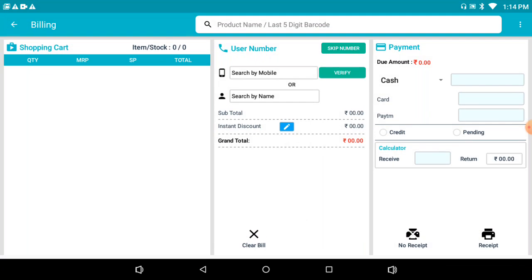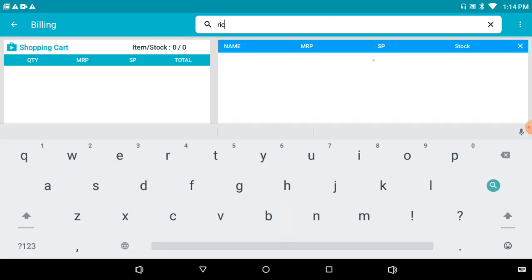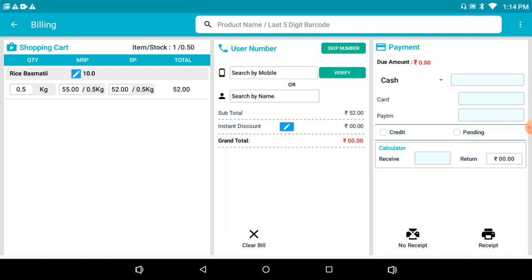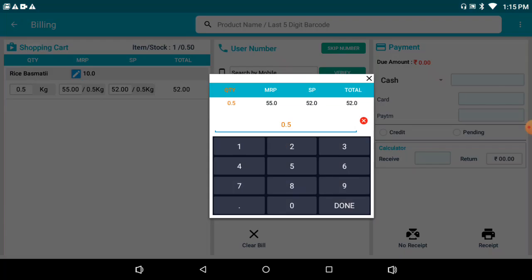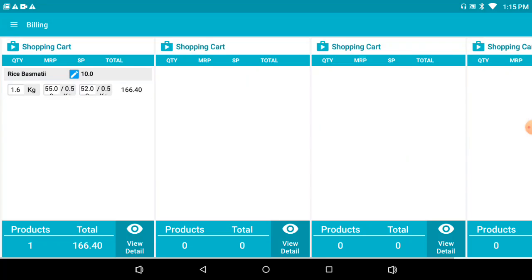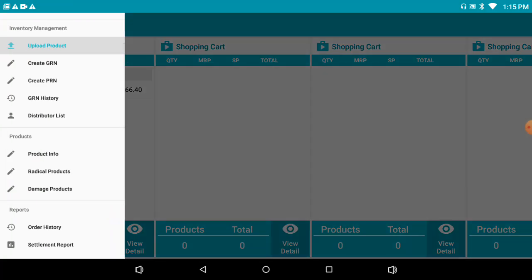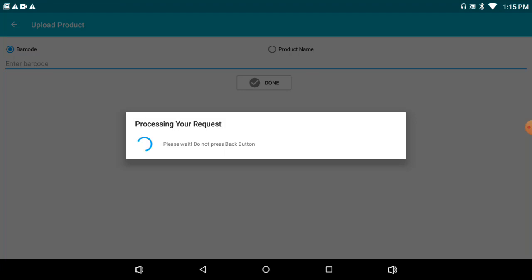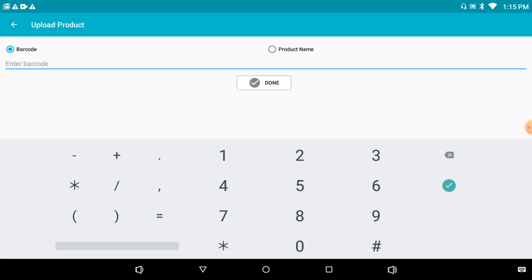I'll quickly go to the billing page and show you how that item got uploaded. As you can see, this is the item which we uploaded. It's based on a per 0.5 kg rate, and the stock is showing as 10 kg. If a customer wants to purchase 1.6 kg of this item, the total comes to 166.4. So this is one of the ways by which we can upload a loose item. Now we'll see how we can upload an item which has a barcode on it.